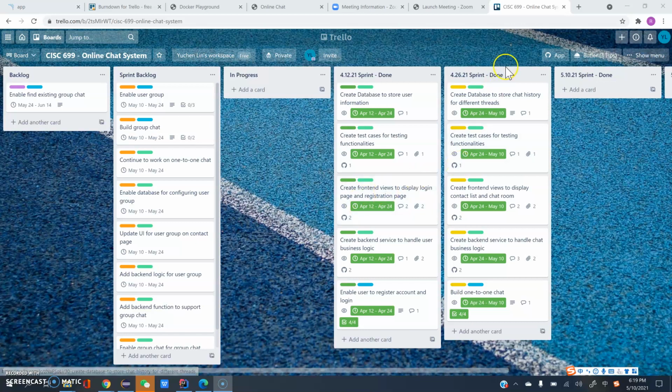Okay, so what I've done, as I mentioned last time: create a database to store chat history for different threads, create test cases for testing functionalities, create front-end views to display the contact list and chat room, create the backend service, and build a one-on-one chat.